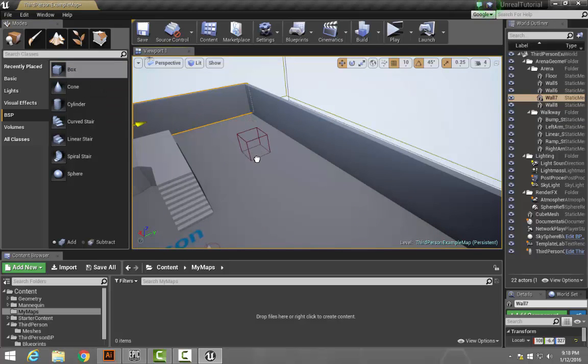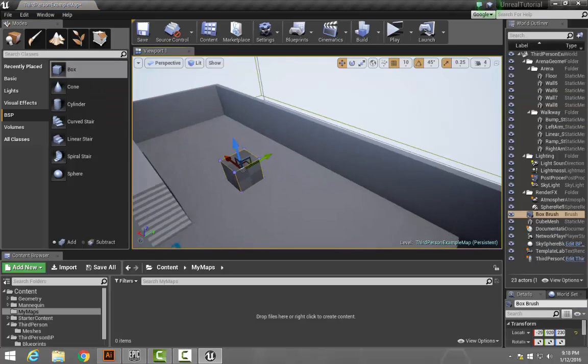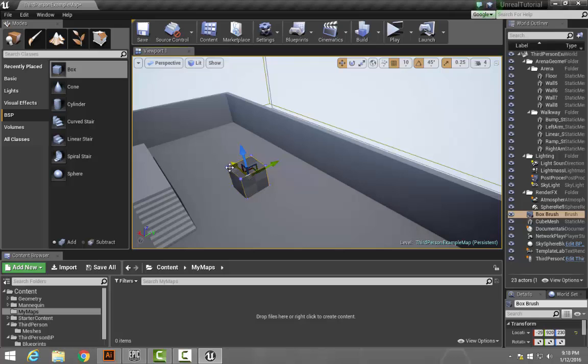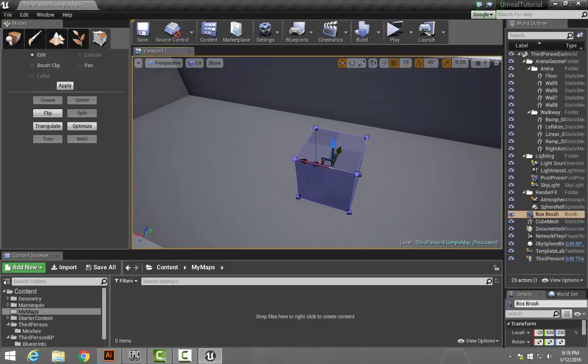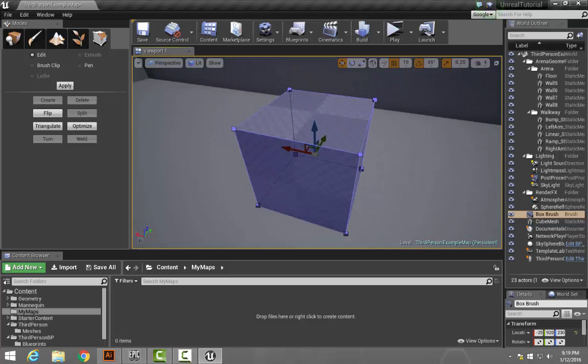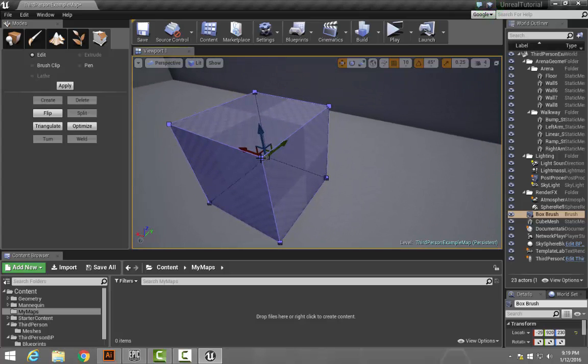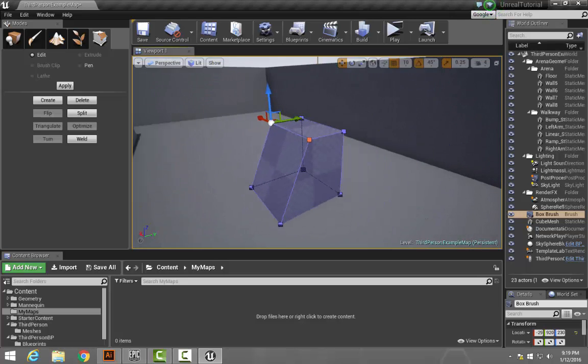I'm going to put a brush in here. And with this brush, I'm going to go to geometry editing, and now it lets me edit the brush a little bit like something you can do in Maya. So I can click on the points and manipulate the points. So that's what geometry editing does.